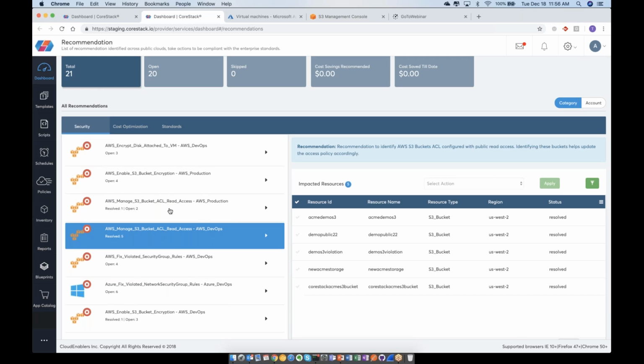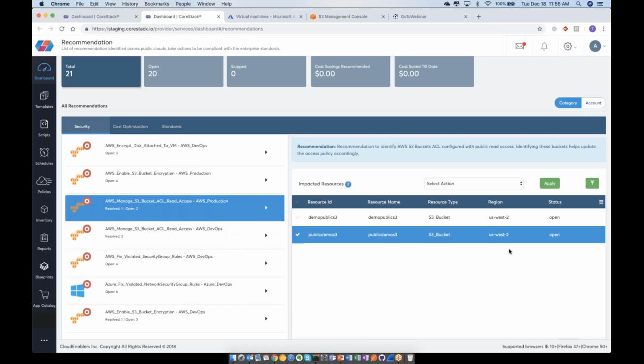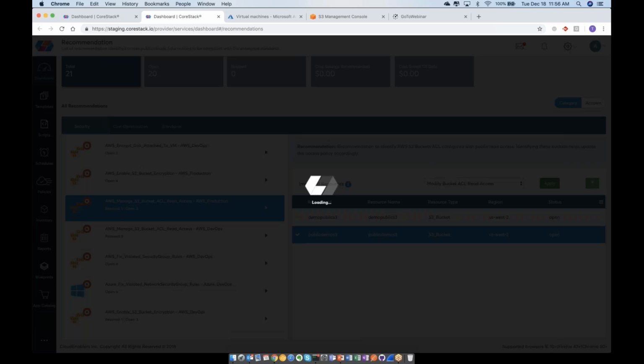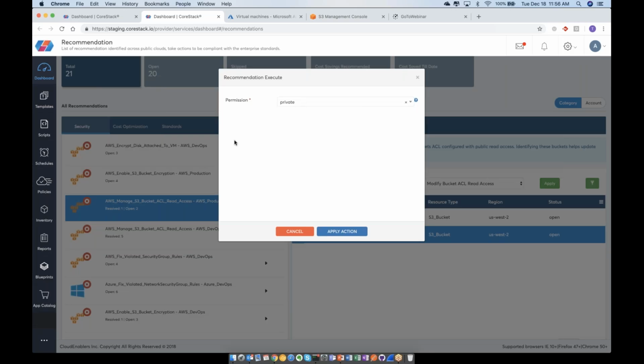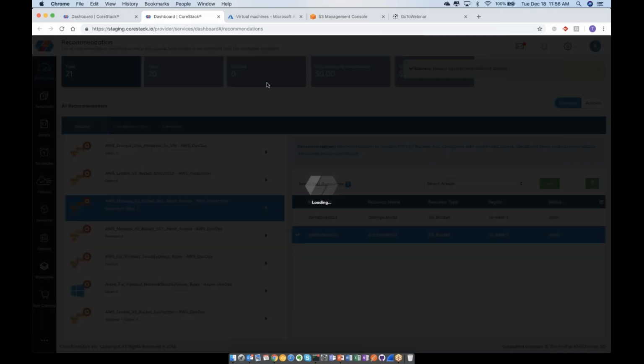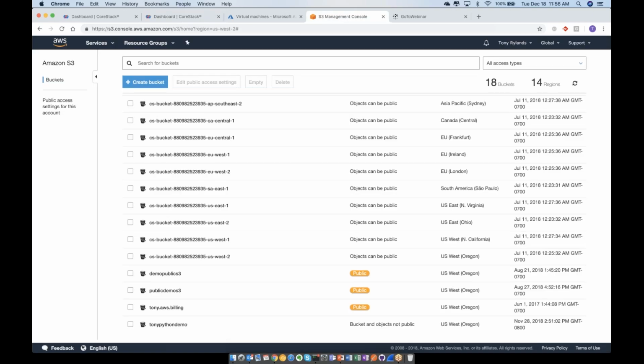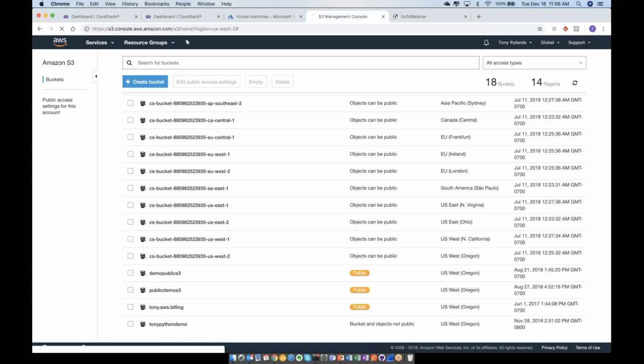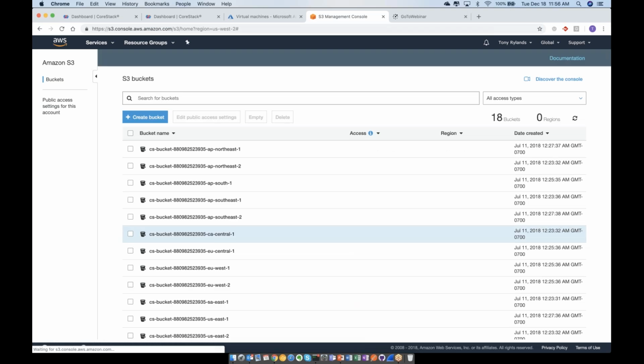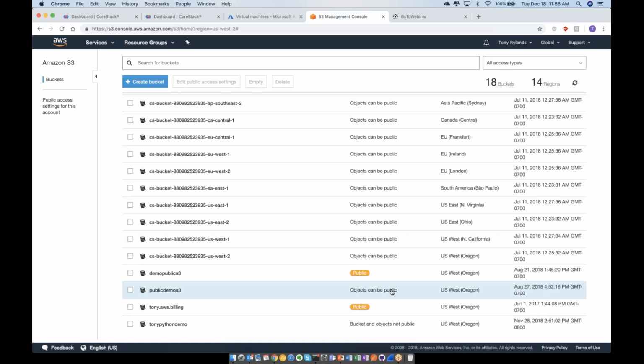For this demo, let's look at this production account. We'll look at that public demo 3. And let's just take the action of modifying its access list to private. So I hit apply. Gives me my options for my particular account. My only other option is private, so I'm going to hit apply action. And if I go back and look at this and hit refresh, I might have timed out. There we go. It's now been set to private.